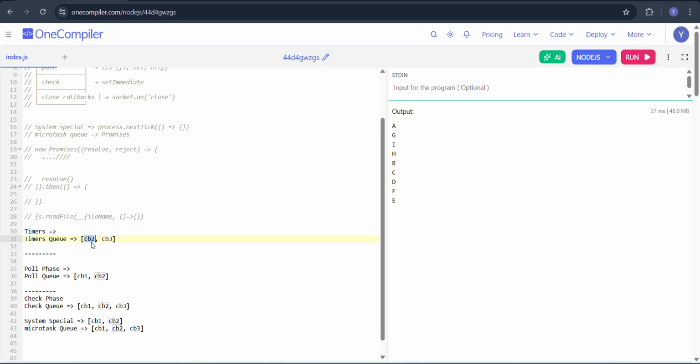When the control gets transferred from the call stack back to the event loop, that is called the next tick. And before the next tick, you have to execute the system special queue. Even before the microtask queue, you have to execute the system special queue. This will be executed first. And how will this be executed? Callback 1 will be taken from here. It will be placed in the call stack and executed. The callback will be removed from the call stack. Execution will be transferred back to the event loop. Next tick, it will check the system special queue first. If this queue is empty, it will check the microtask queue.